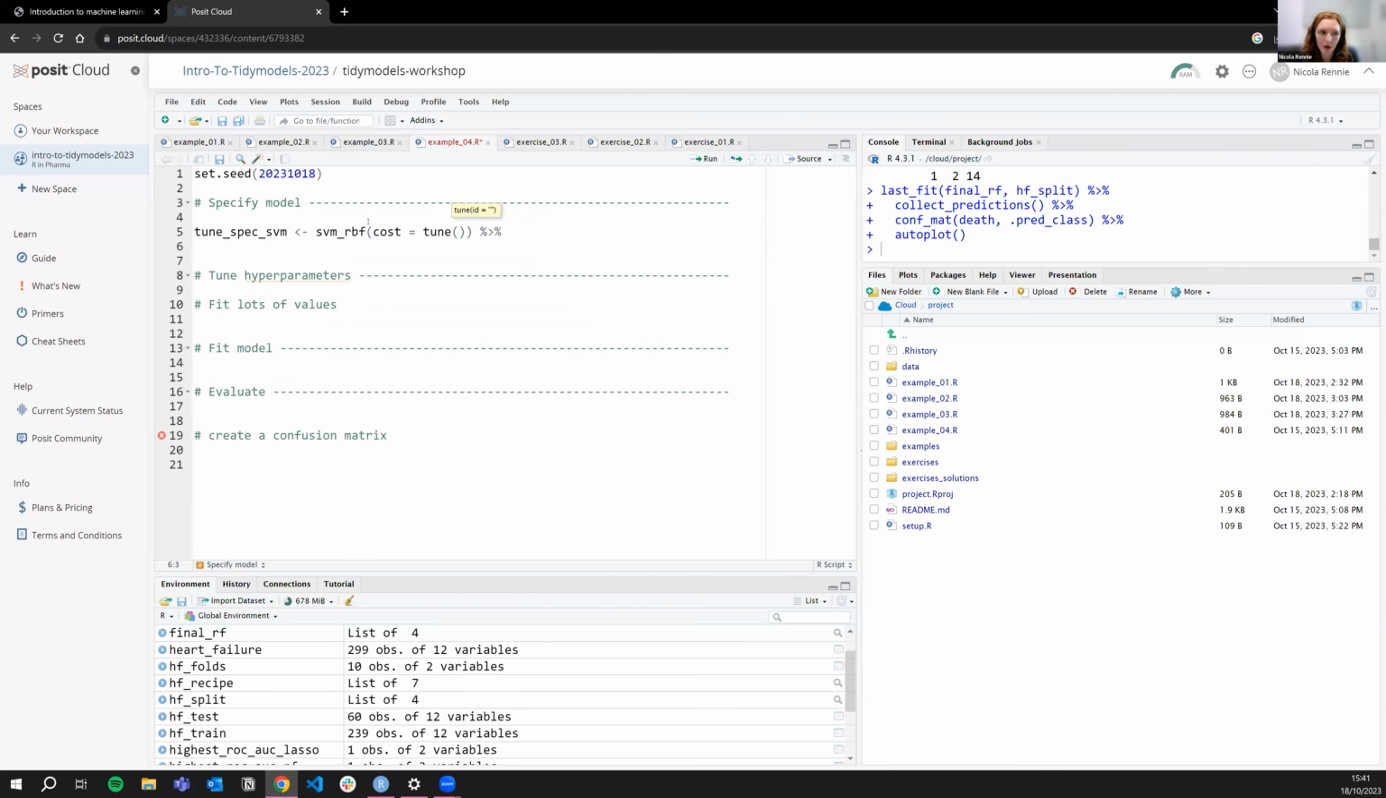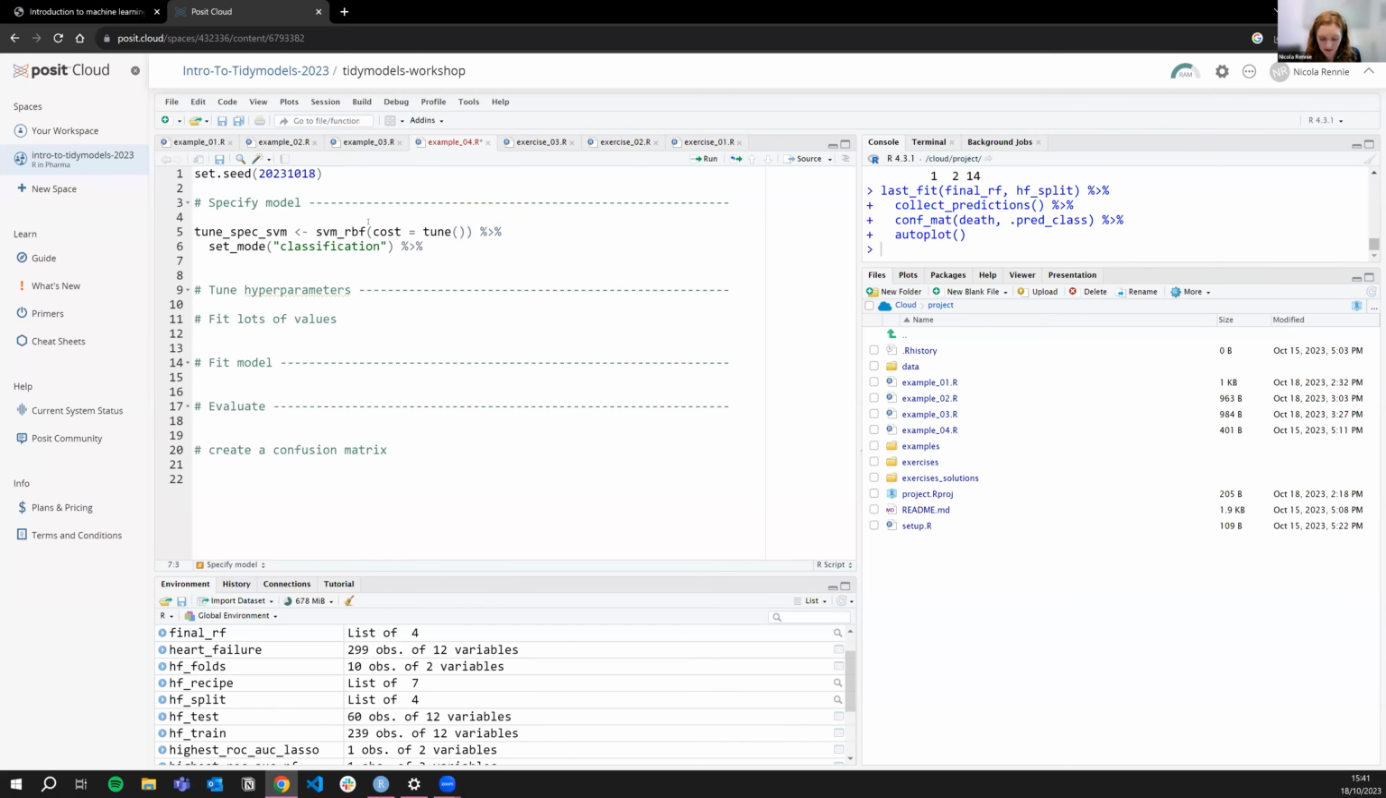Again, we need to set the mode and the engine. So we can do set_mode classification, and set_engine. Here it's going to be kernlab. The engine that you choose is going to depend on whether it's classification or regression, but it's also going to be dependent on the choice of kernel. So if you choose svm_linear, it'll be a different engine here.